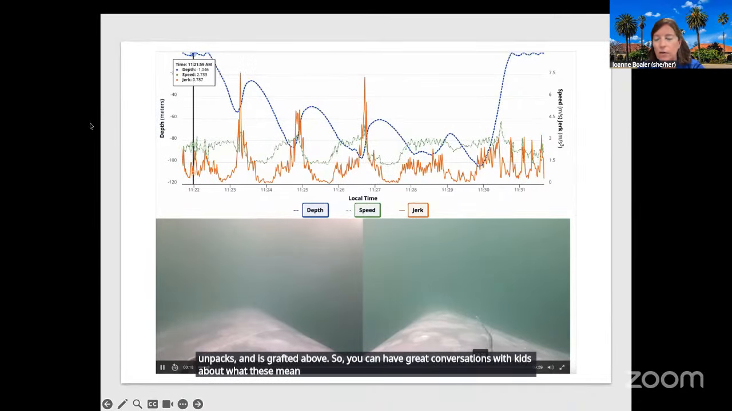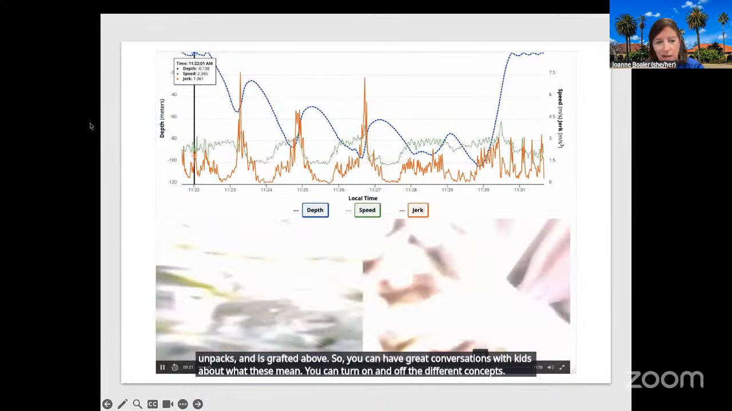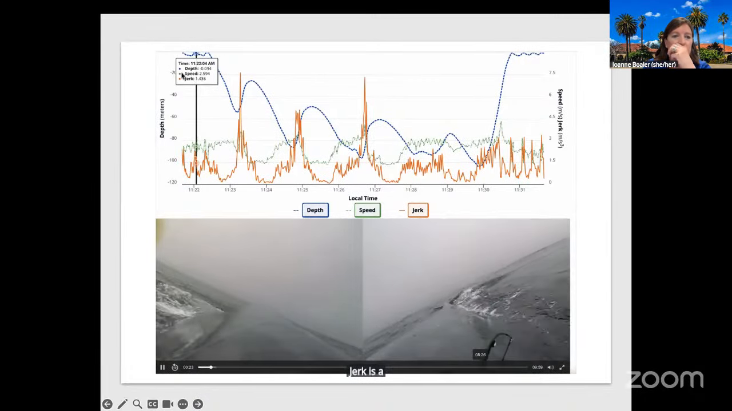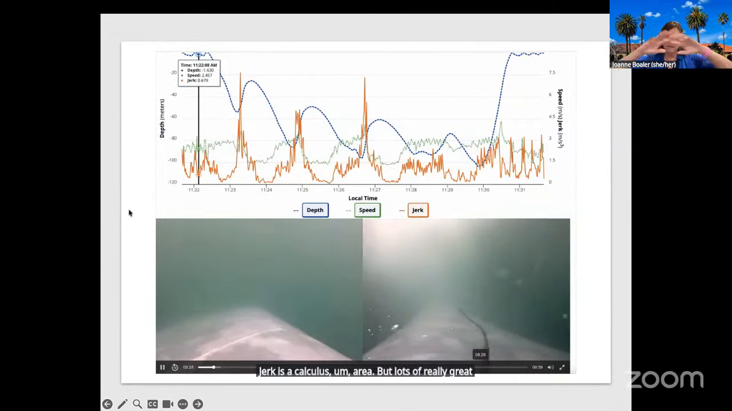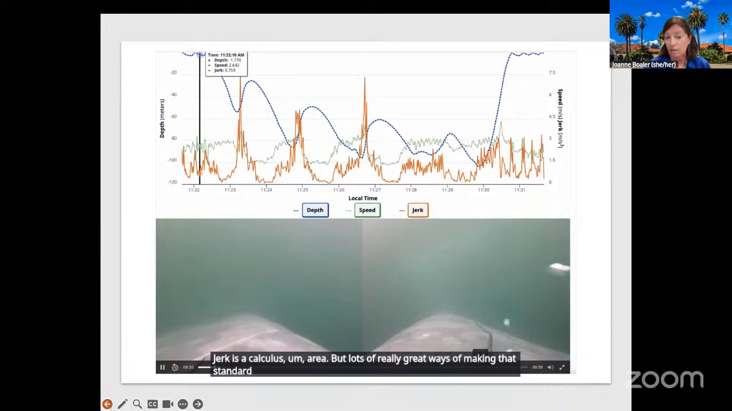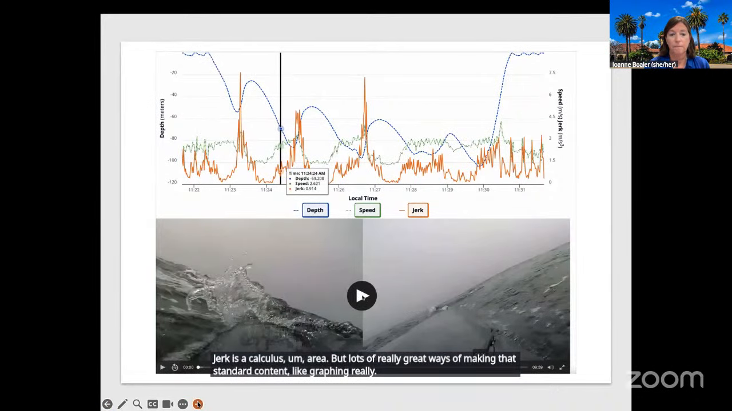You can turn on and off the different concepts. Jerk is a calculus area. But lots of really great ways of making that standard content like graphing really come to life.